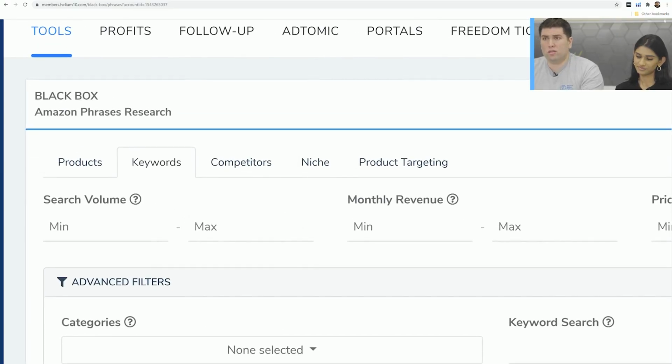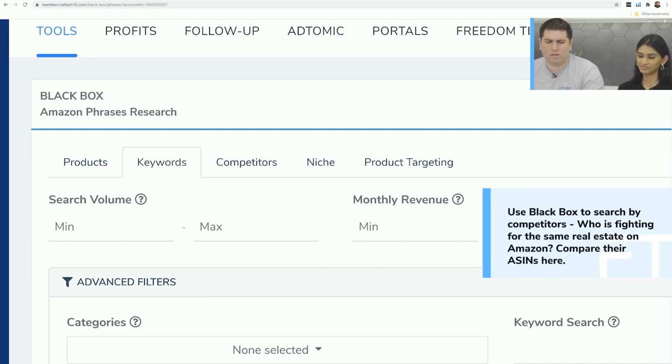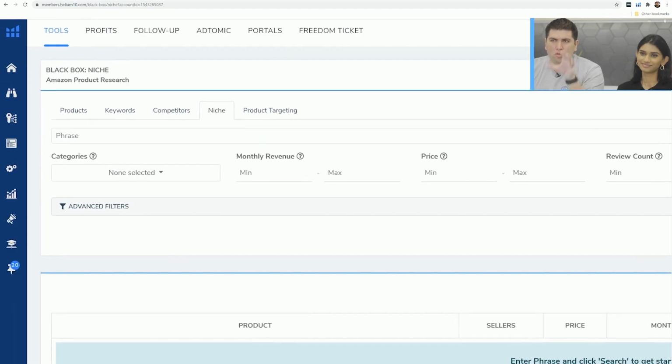We have other tools, 3 other tools here in our product research section here in Blackbox. Competitors helps you find, if you have one product, who are the main competitors? Who's competing for the same real estate on Amazon? Niche, this has been here for a while, but we actually changed this recently. This is almost like doing a keyword search on Amazon, but doing it here in Helium-10 so that you can utilize all of these filters. Product targeting is a great tool to use in researching what products that you should advertise for.